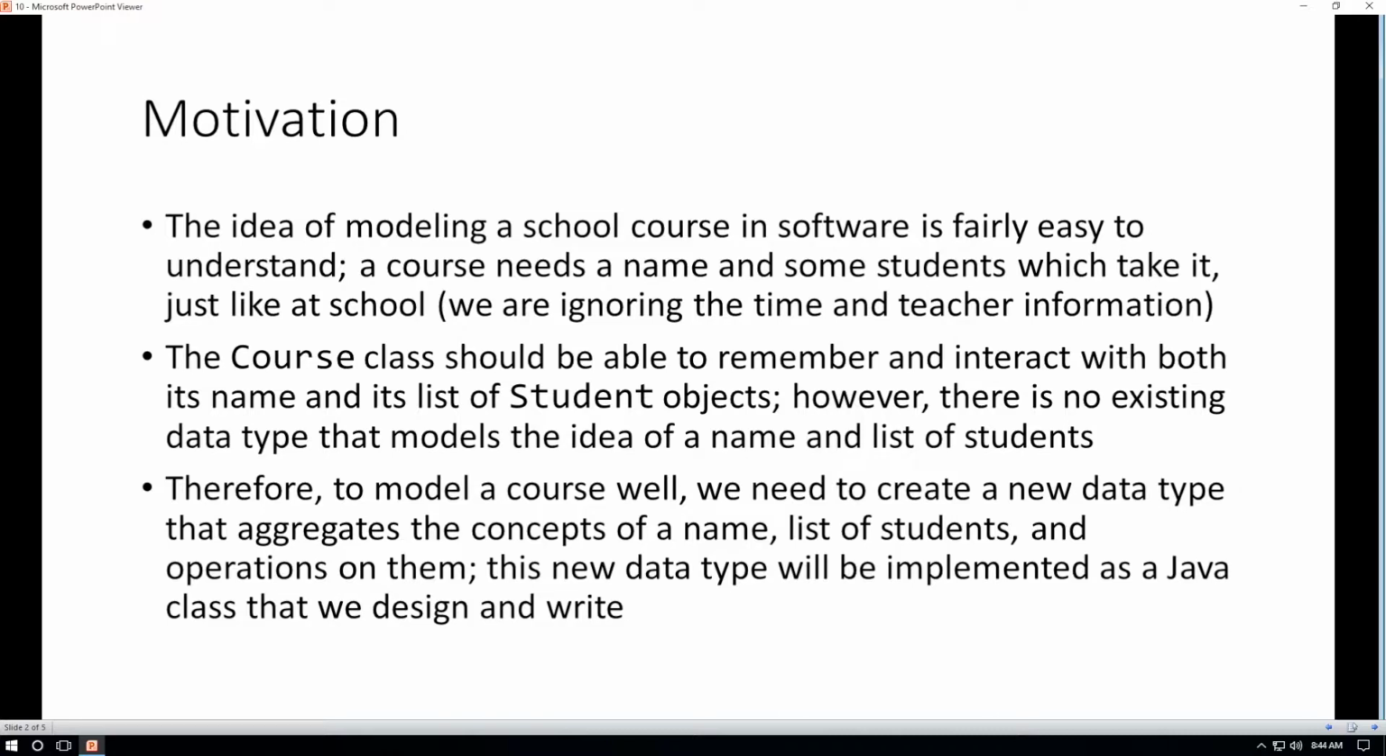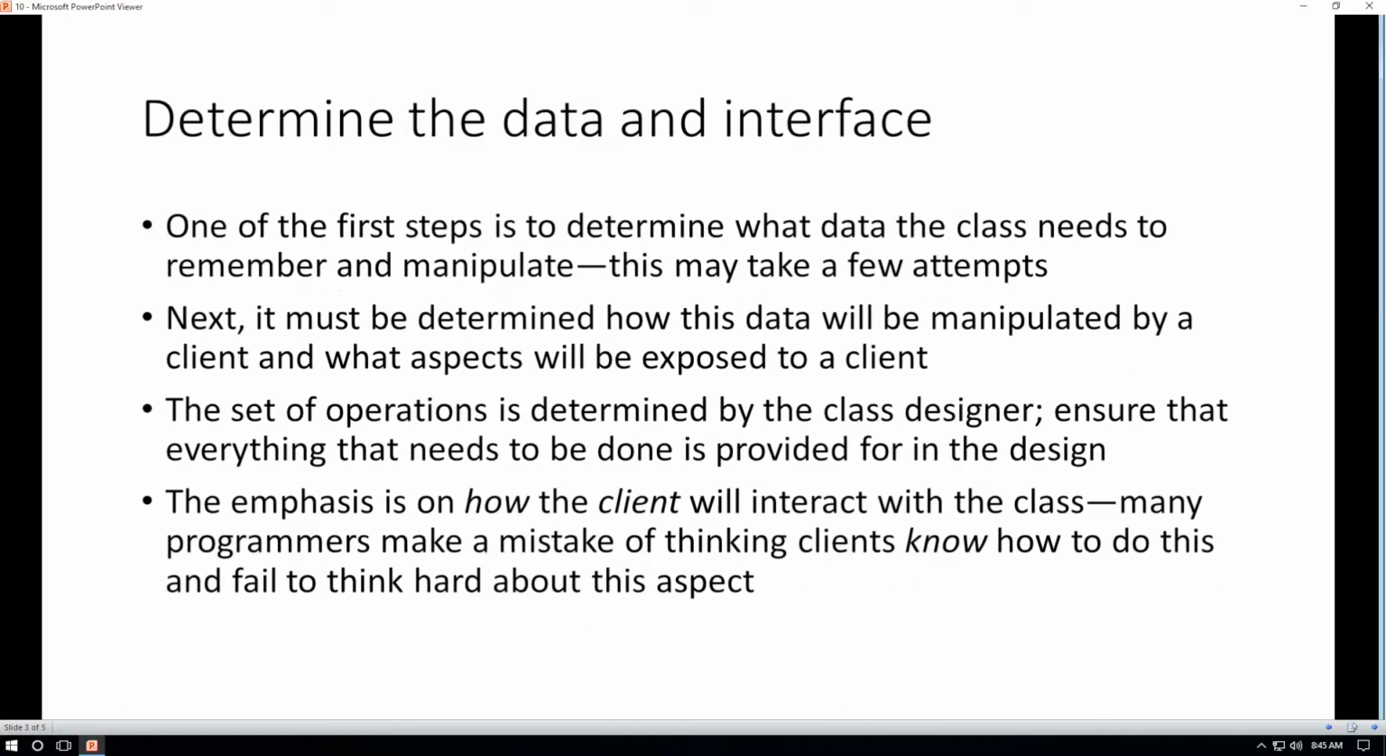To model a course well, we need to create a new data type that aggregates the concepts of a name, a list of students, and certain operations on them. The new data type will be implemented as a Java class. We need to determine the data and the interface, the access of client code to that data. This may take a couple iterations to get right. That's normal in software design. We begin with one model and we improve upon it until we get a finished one.